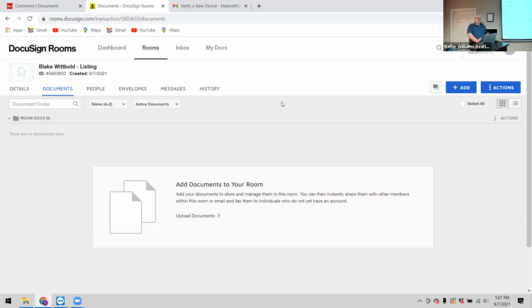that needs to be signed. So this could be my listing agreement. This could be a contract. This could be addendums. This could be anything that needs a signature or we need to create will be done inside of a room. Automatically, it puts us into documents.